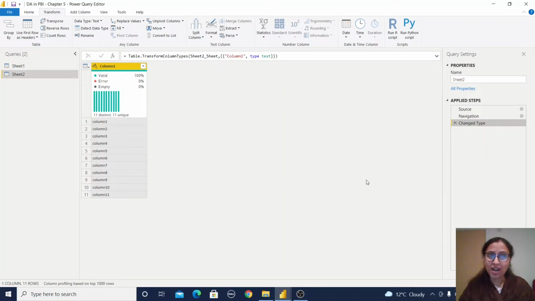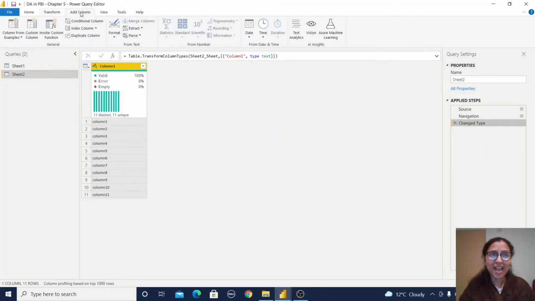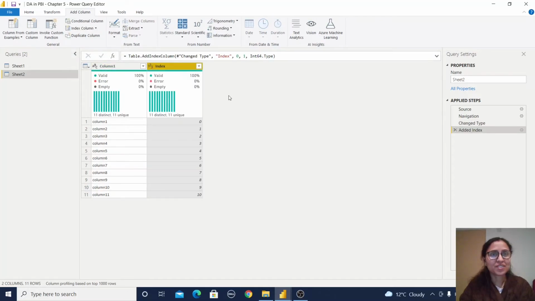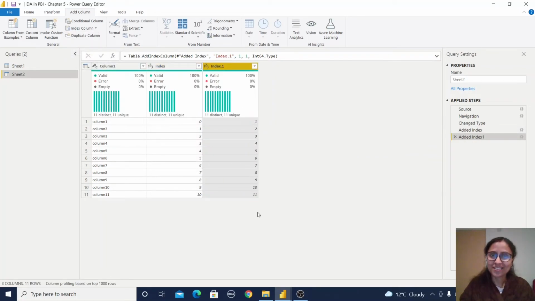Let me show you another thing. If you go to add column, here you can observe we don't have any index. Okay, so you can add one index column. Click on this and it will be automatically created. So you can click on this, it will start from 0 or it will start from 1, or you can provide some custom values. So if you click on 1, in this way also the index column will be created. So it's a very good feature.